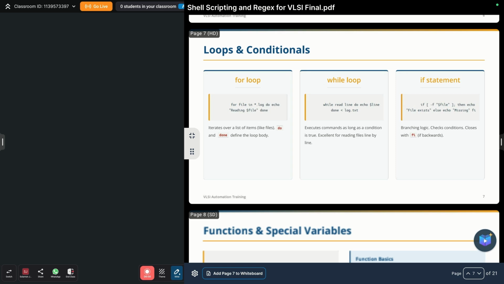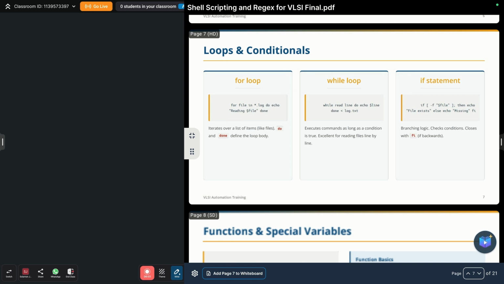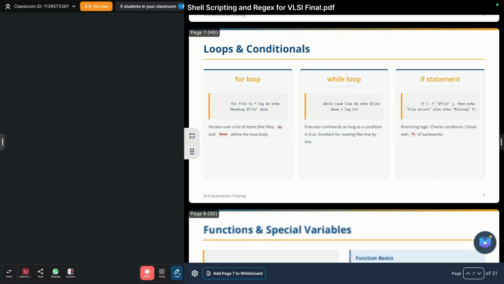In the file, it will go through each line of the file and just print. Let's say it will just give you the name, like dollar file. I mean, it will print the file name. So this is the for loop.